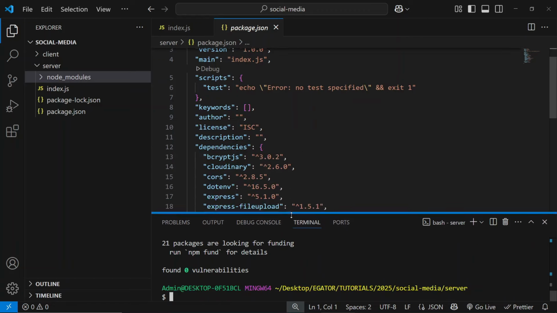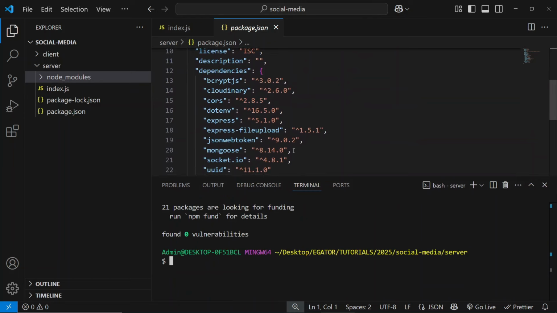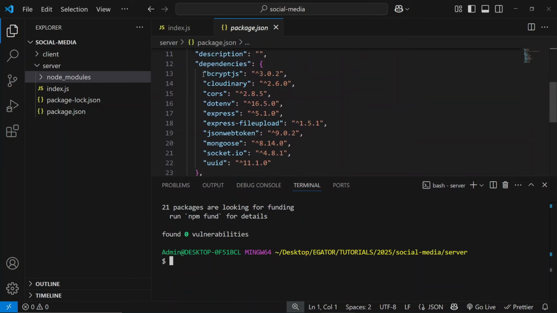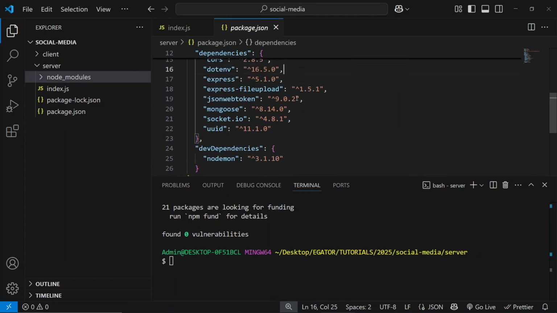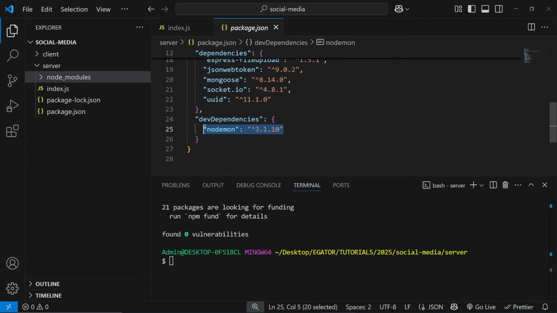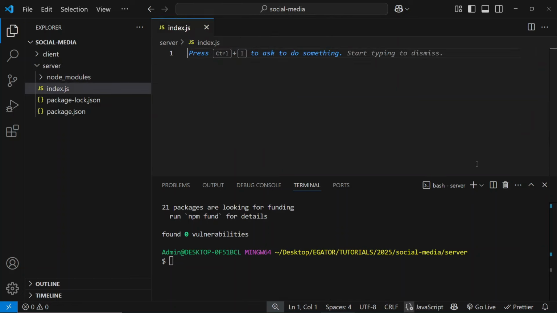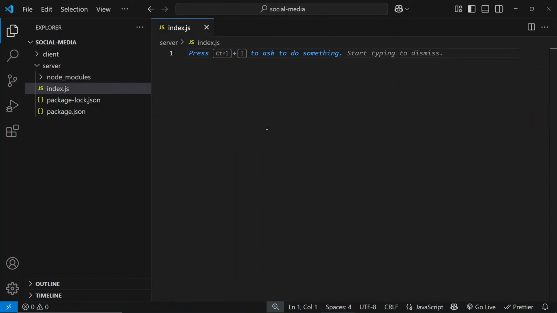So if the text was too small early on, these are the dependencies that I mentioned for the production. Okay, so these are the main dependencies, right? And this is the dev dependency that we just installed. All right, so that is it. Now let's go on and have a simple server.